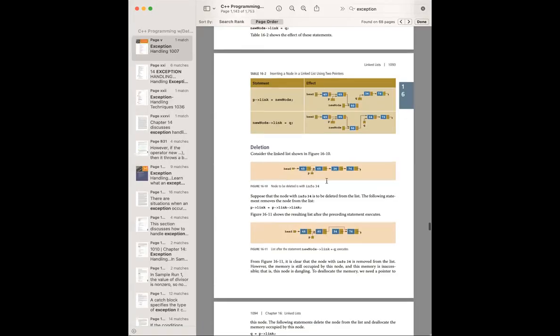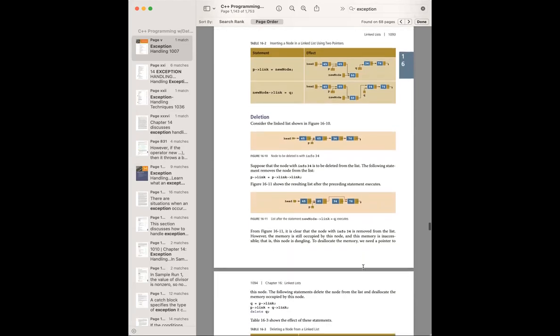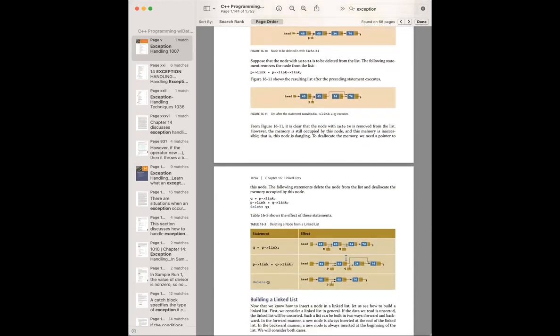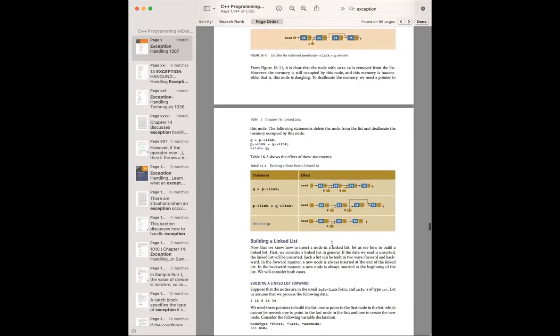Okay, so the idea of a deletion then, so we're at the case here where we have that the head node that points to these other nodes. P is currently on the second node. If we're going to delete the node that P's at, all we have to do is set P equal to P link. Okay, that's going to skip over the 65 and go straight to the 34. So there's again how this is going to work.